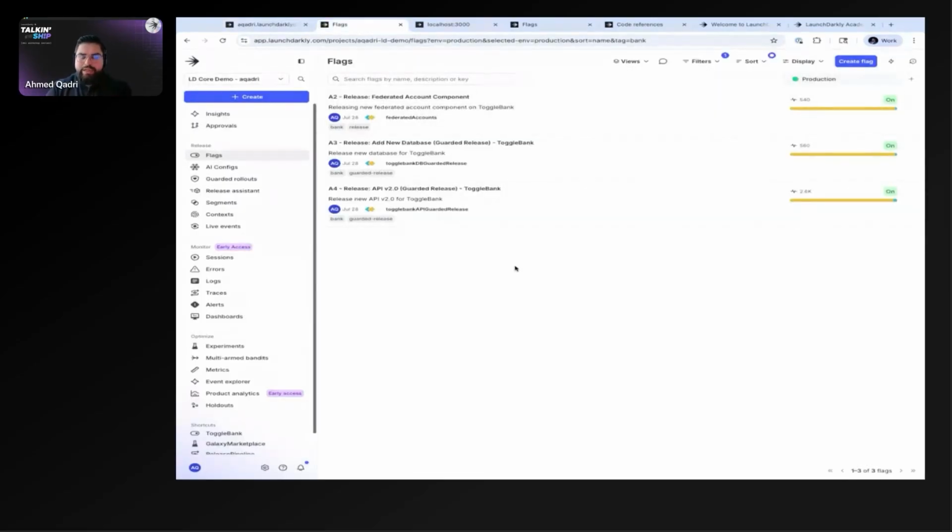So this is the LaunchDarkly dashboard. I am already on my project, which you can see right here. This is my own project that has a lot of features. We'll be learning about how to create new feature flags and how to use the project efficiently.